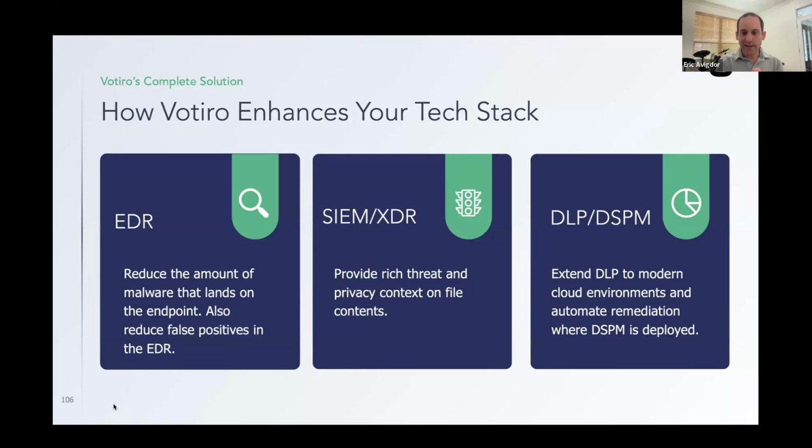Data detection and response can actually also be co-located with DLP tools and DSPM in order to provide richer context and to extend that capability also to remediation.